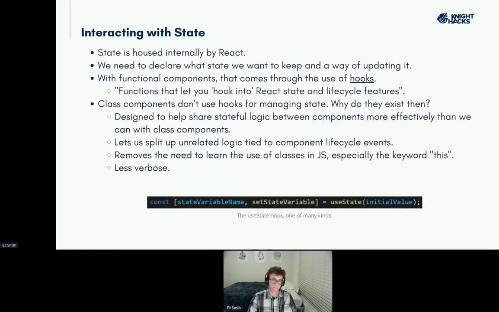So again, state is housed internally by React, which means you yourselves do not have to manage it. You do have to find ways of identifying to React what state you need, and what function you are going to use to update it. So with functional components, that comes through the use of something called hooks. And hooks are JavaScript functions that, according to the React website, let you, quote unquote, hook into React state and lifecycle features.